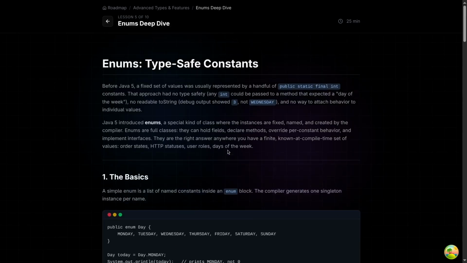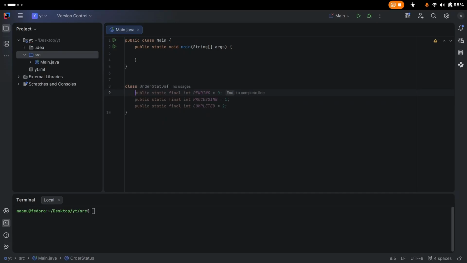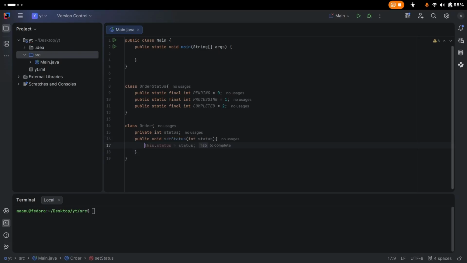So let's say we have this one. This is the problem that we are about to solve with enums. Create one class, which can be OrderStatus. Here we can have some constants. We can take our IDE suggestion for now, and in class Order, take those int status. We can make this private to expose one getter or setter. Here we can go directly with a public void setter method, setStatus. Now we are good.